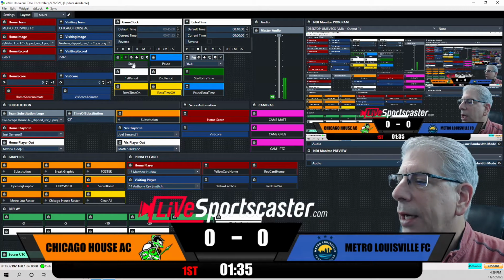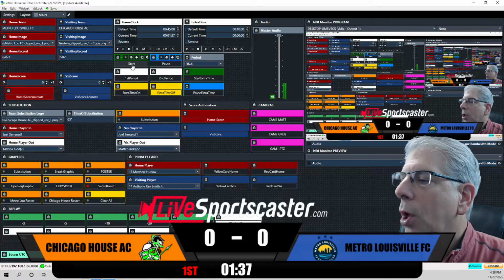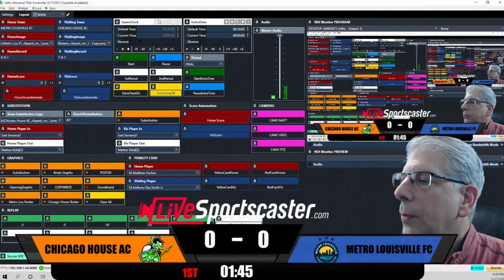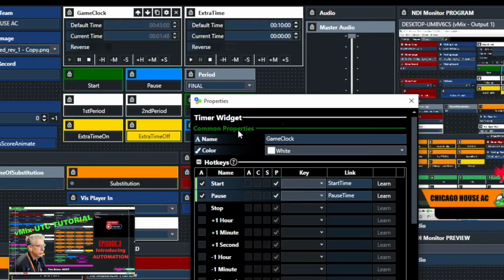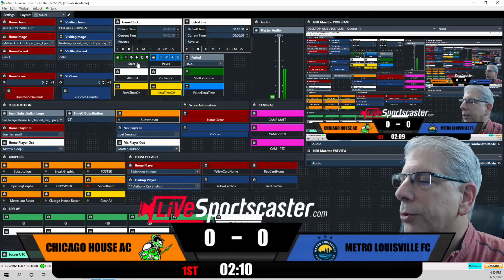I can start the clock here. I can pause the clock here. When I click on it, it pauses. When I click on it here, it starts. And if we look up here under the game clock, I check this box right here next to start, and I check this box next to pause, and then I put a couple commands in here under link. Under start, I have start time, and under pause, I have pause time. So that's how these buttons right here are controlled.